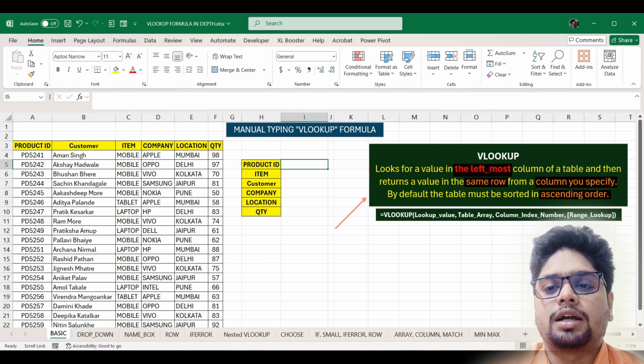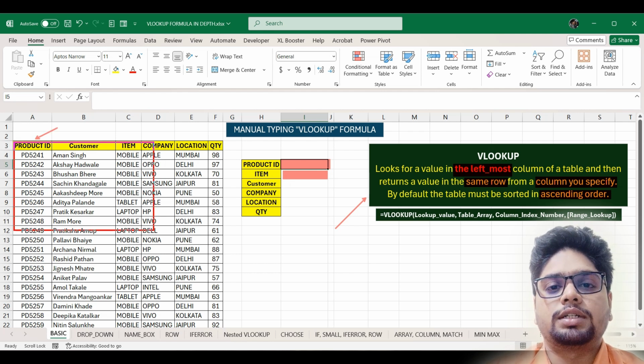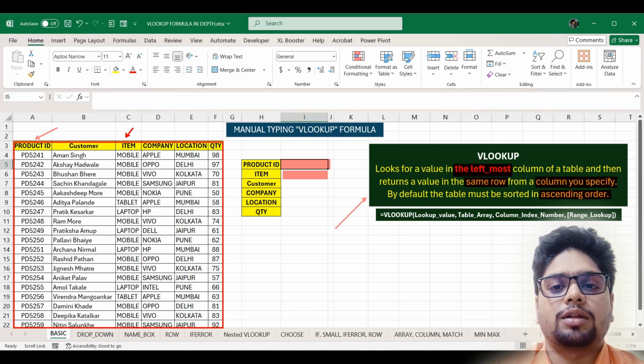For example, I want this item name related to this product ID, or if I enter the product ID, I should get the item name here. So our definition says this product ID should be in the leftmost column of this whole table or the selected data, and after specifying the column number, we should get the output.